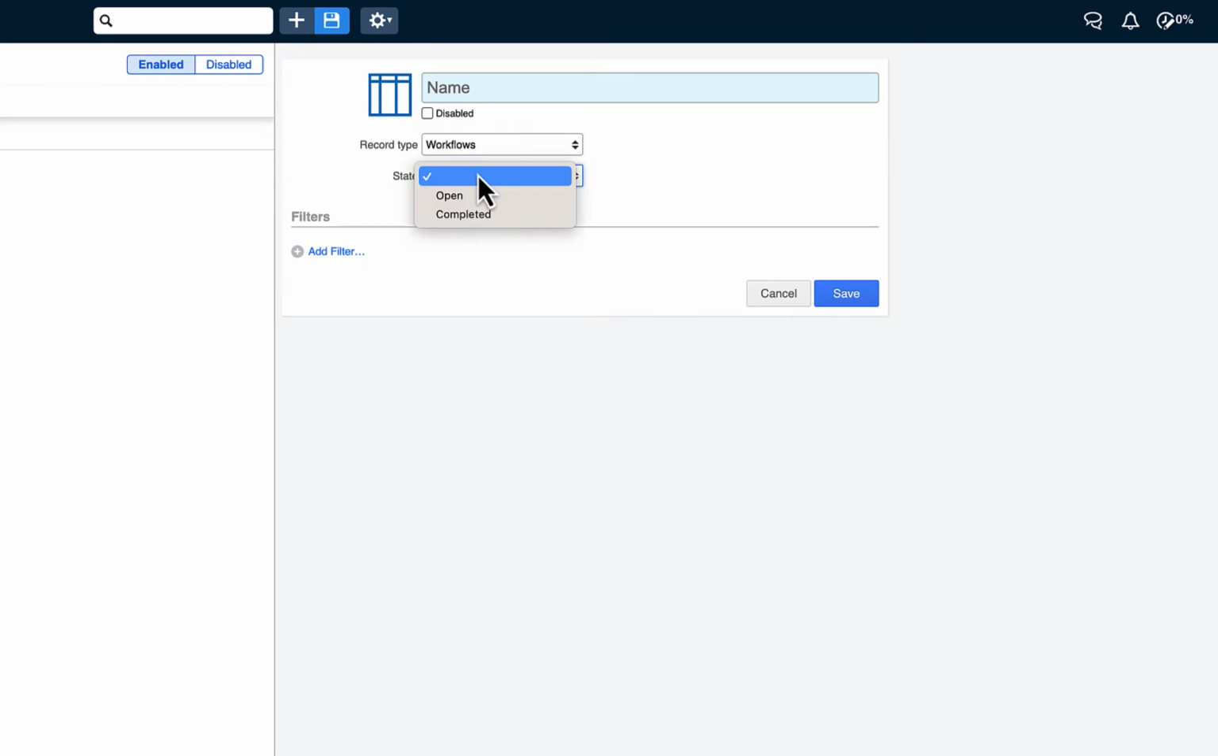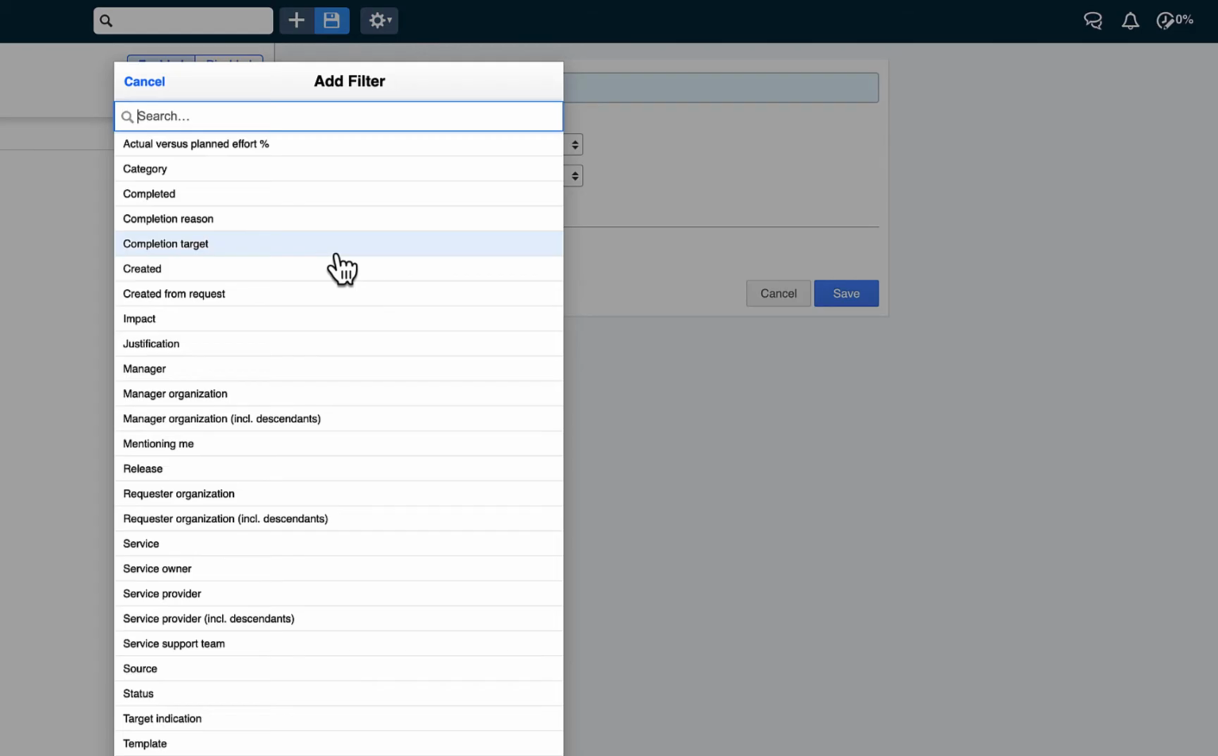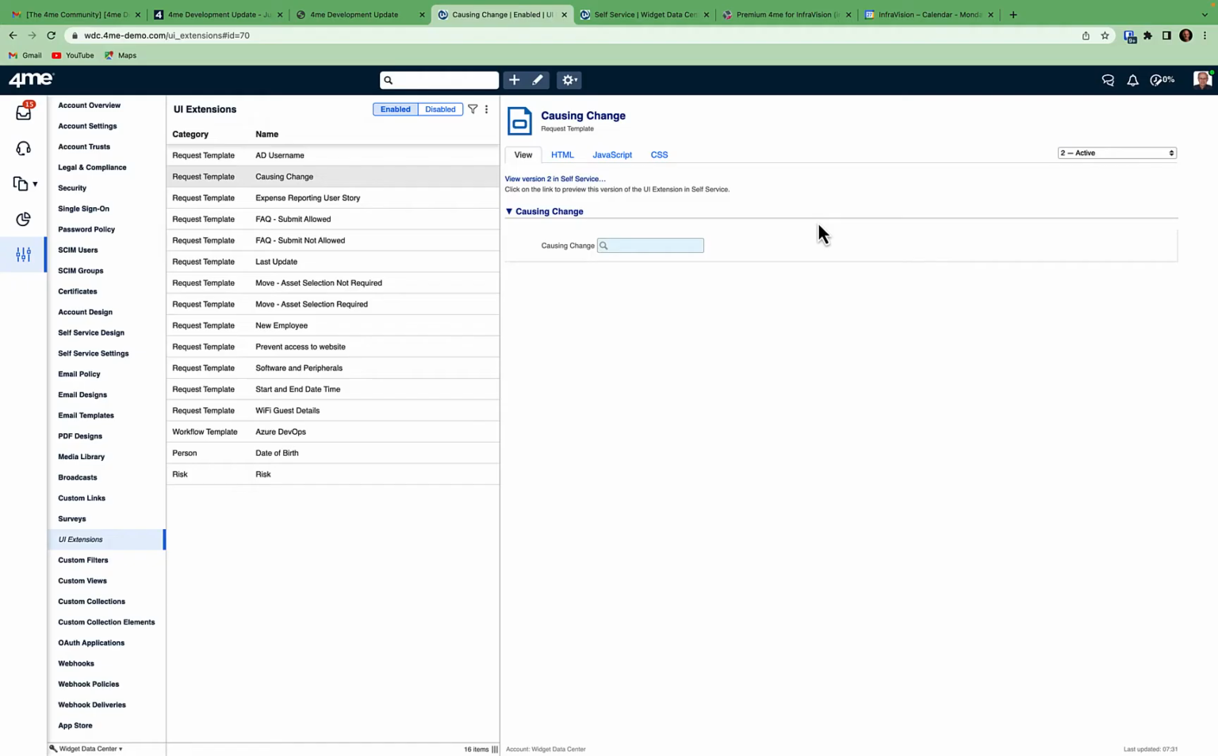You can already predefine a state. So do you want to list open or completed or maybe both? And you can also set some additional filters. So you can basically determine which workflows are displayed in your dropdown. So the next step would then be to create a UI extension using that custom view.